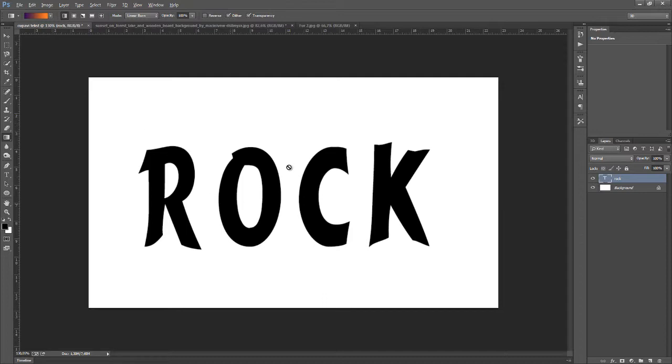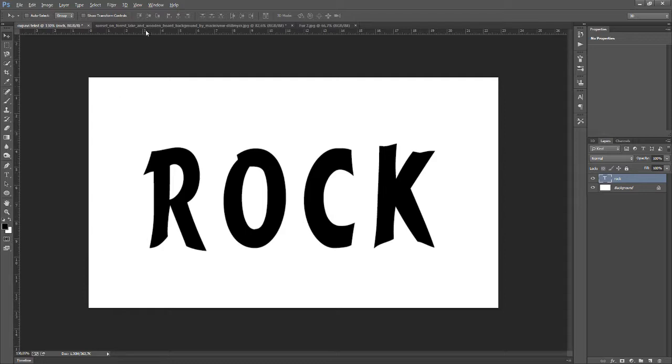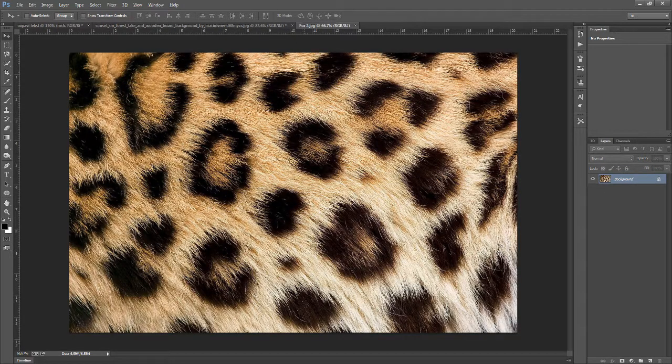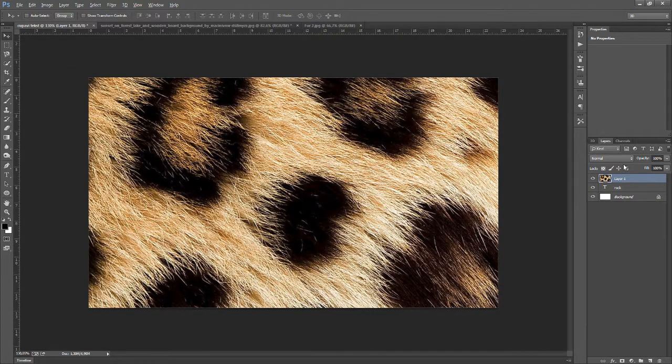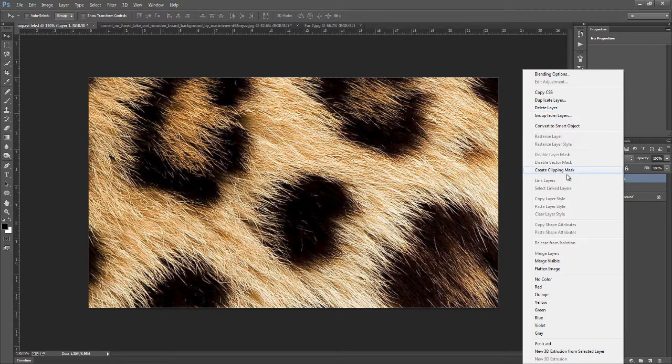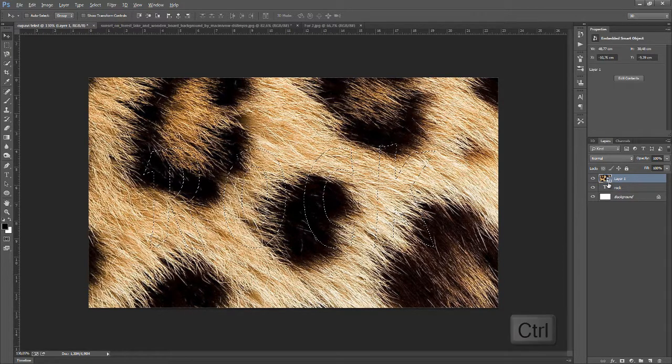You're going to type out your text, such as "I put this rock", and now we're going to put our texture, which is this fur. So we just drag this to our file and convert it to a smart object. Now we go on the text layer and hold Control, then go on the furry layer and make a layer mask here.